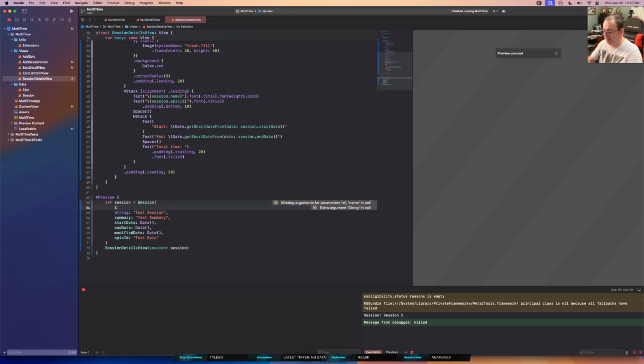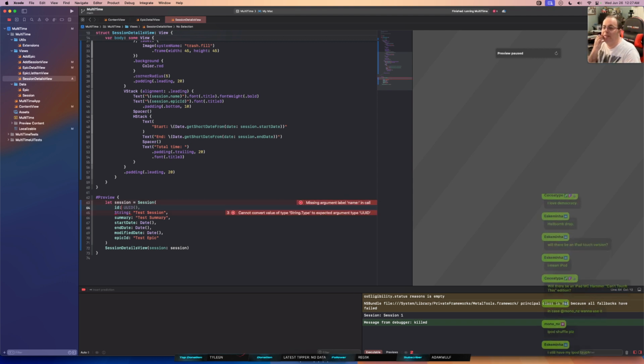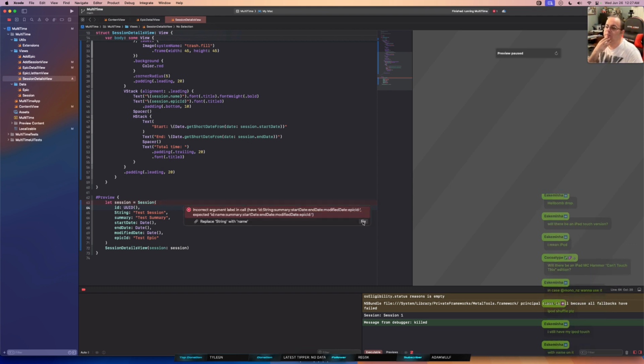Okay, ID is going to be a UUID. Yeah, okay, I think that'll work. Incorrect argument labeling in call. Fix it. Thank you. Wow. See? Gotta love that predictive stuff, don't you? Yeah.